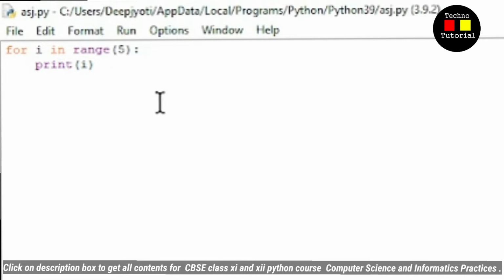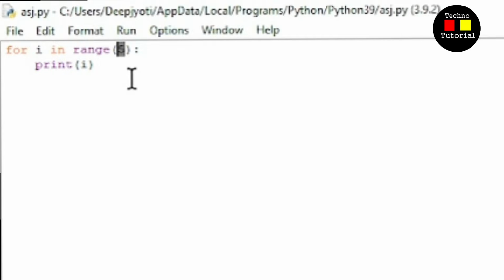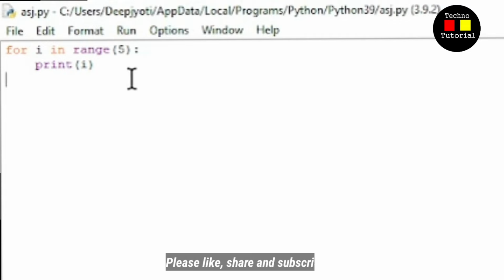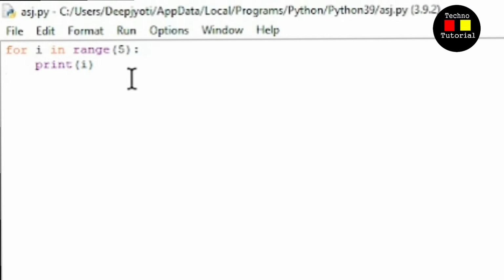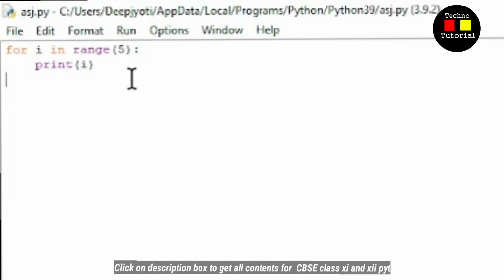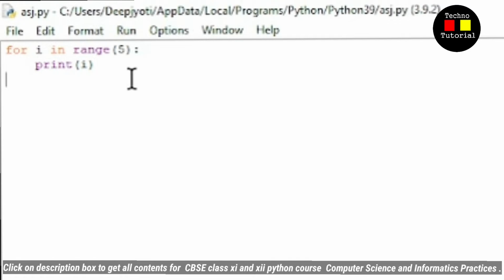So what is the range, as I have said in the previous example on the board. If I am giving 5 here, that means it is going to execute 0 1 2 3 4, so 0 to 4 it will go. Initially it will start from 0, and if you are giving the value 5 here, that means n minus 1, that means up to 4 it will go. If you are giving the value 10 in range, it will go from 0 to 9. If you are giving 15, then 0 to 14 it will go.